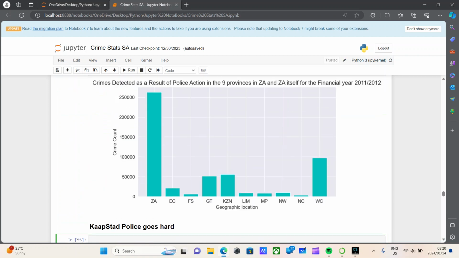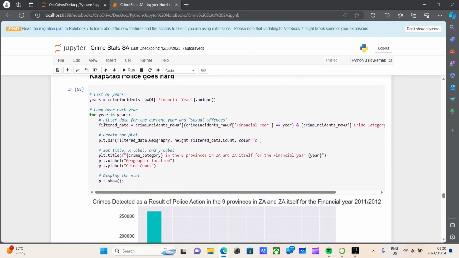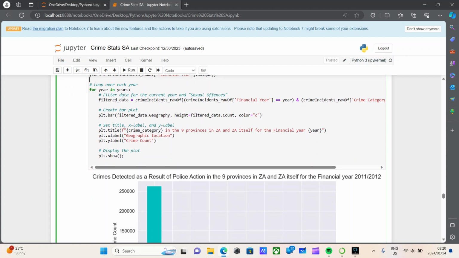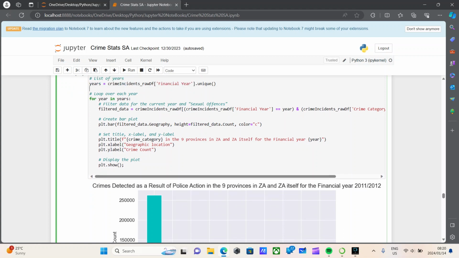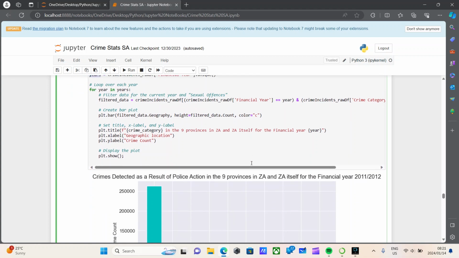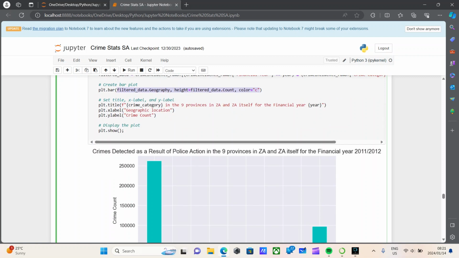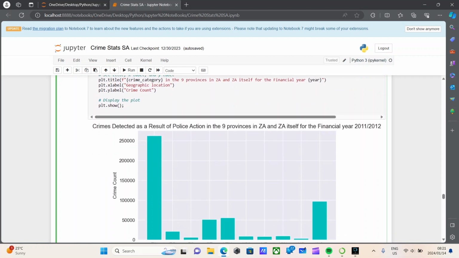Now, we'll do the entire plot again, so we'll create this plot again, but this time for all the years in our time frame. So, we will create a variable called years, from the crime incidents raw df. We'll grab the dot financial year column and grab only where it's unique. We'll then loop over the years, and filtered data is equal to the raw data frame only where the financial year is equal to a year in the years variable. And we only want it where the crime category is crimes detected as a result of police action. We'll then create our bar chart using this very simple method right here. And we'll set our title, X label, Y label, and then we'll run the dot show method.